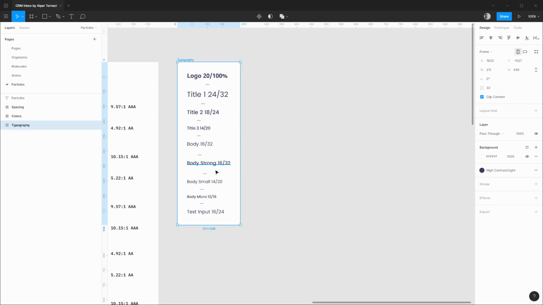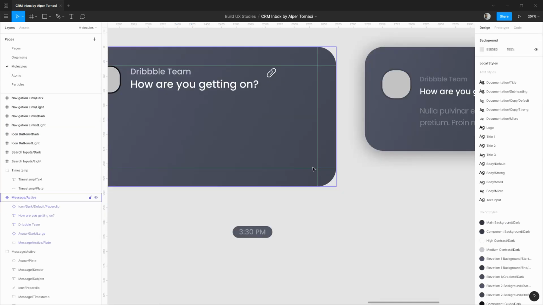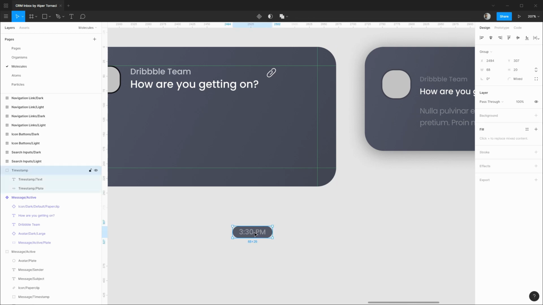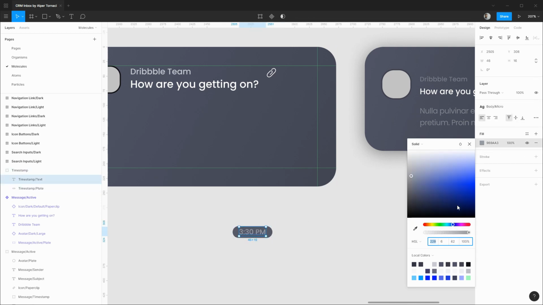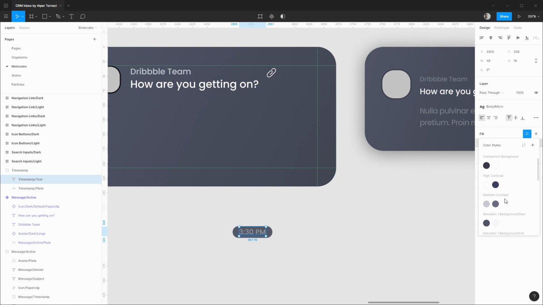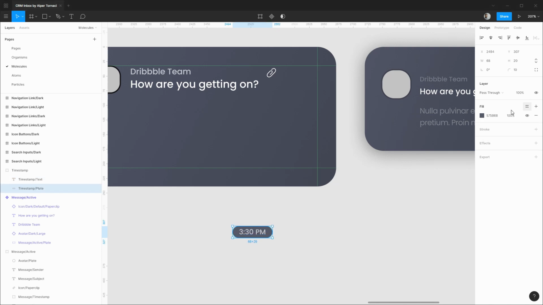All right, so with that new text style added, we can go back to our message and work on our timestamp here. So body micro is already applied. I think we'll want to apply the medium contrast to this typography. Now, looking at the timestamp plate, we need to apply a swatch to that. I think because this sits on top of elevation 1, we want to go up to elevation 2 background start.